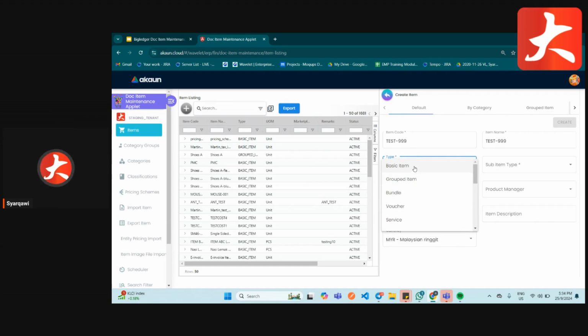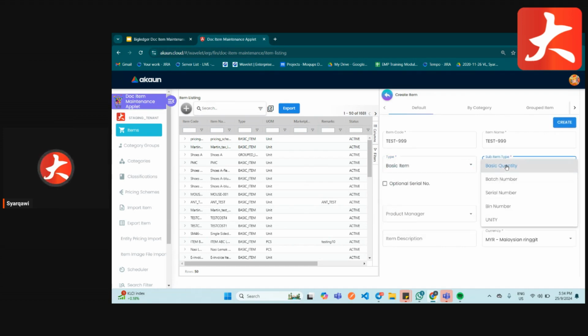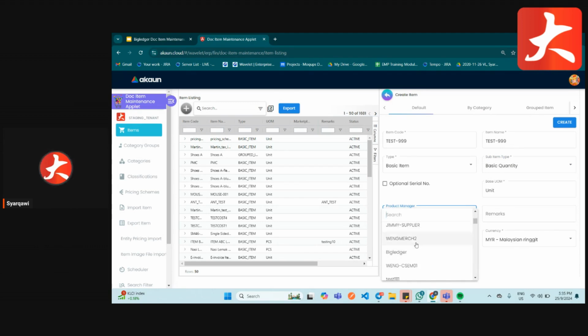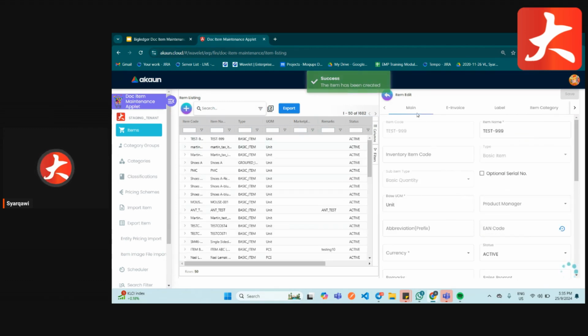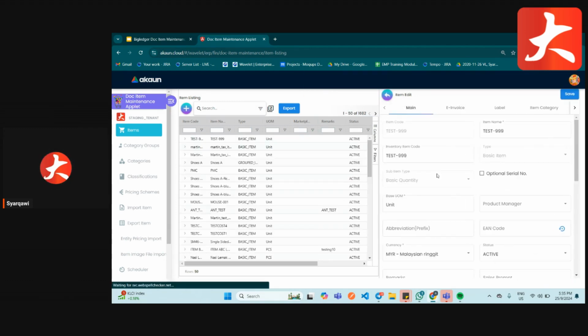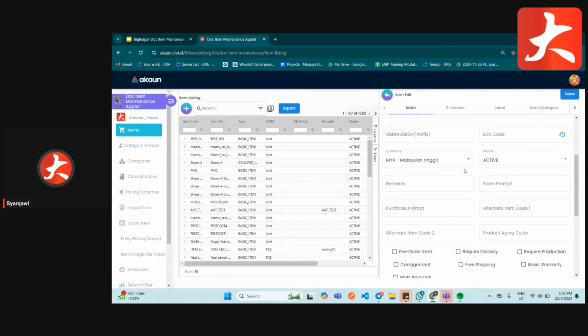So let's say I'm creating a basic item, then I can specify whether the sub item will be for batch and expiry, serial number, or bin number or unity. So I put basic quantity, and then the base UOM, product manager. If you want to link it to the manager to manage this product. Okay, item description, and then you just click on create. So after you click on create, then you will see the e-invoice tab. So under the main detail also we have more information for you to key in.